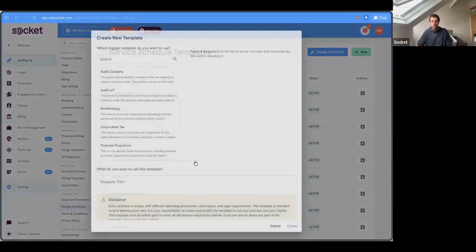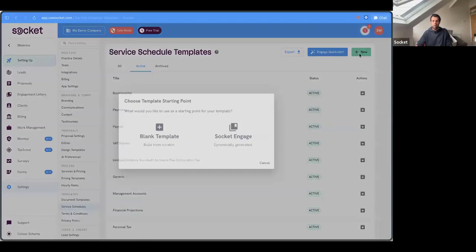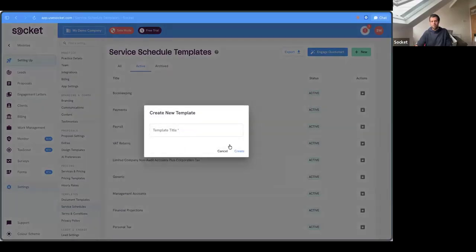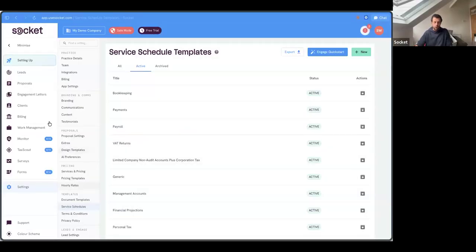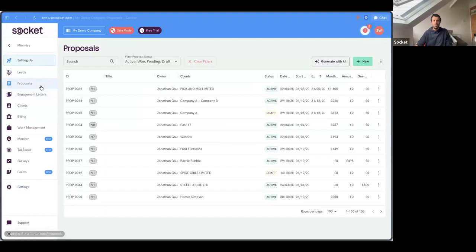So if I went to Engage here, I've got a list of all these service schedules. All you need to do is add those to the system. If you've already got your own documents or want to use your own documents, again, you can do that. You can create a new document from scratch. So that covers proposals and engagement letters. You can send engagement letters on their own if you want to.